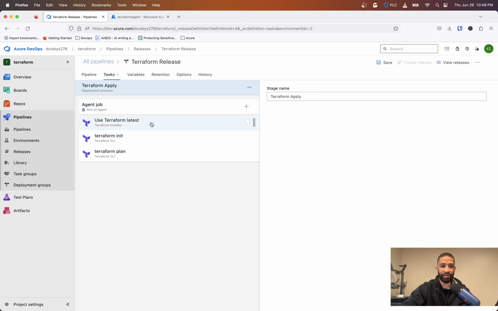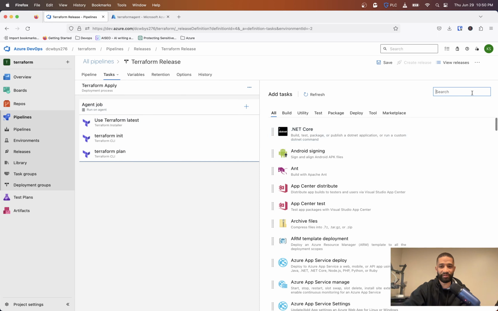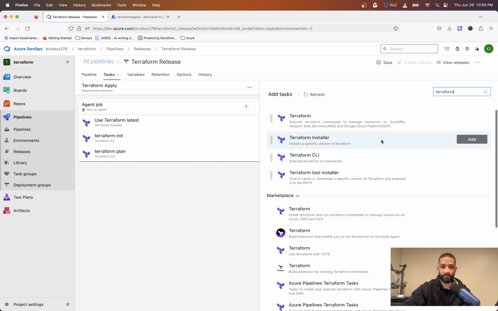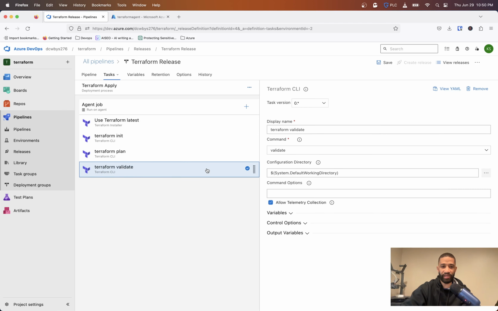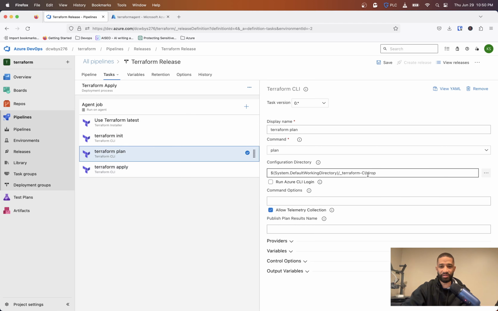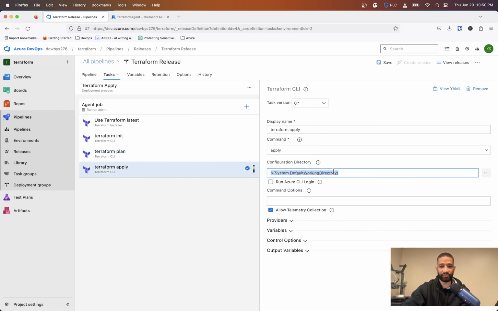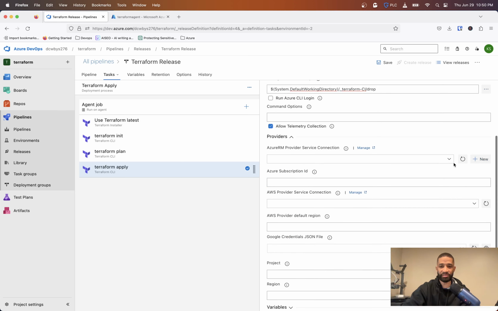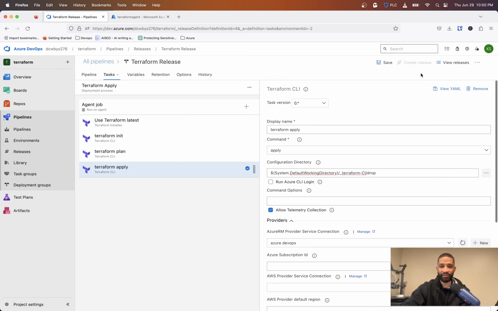Keep the same info. We'll add another job after. We'll call this Terraform CLI, and we'll just use the apply stage. And we still want to go out of that same working directory, configuration directory. And then for the providers, we just want to make sure we select Azure or whatever service connection you created from the first video. So we'll save that.